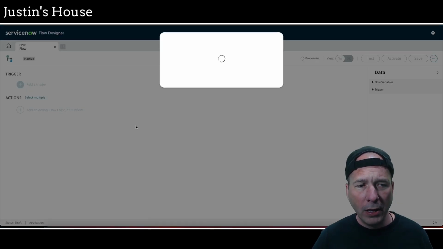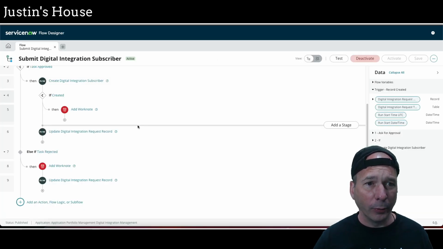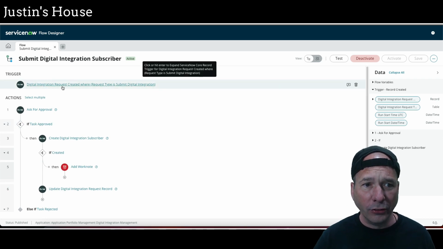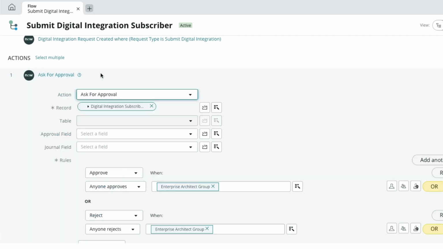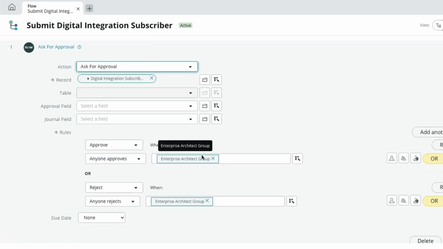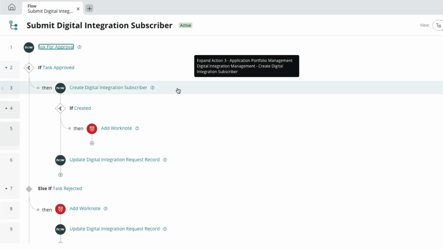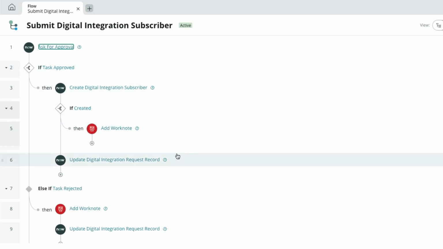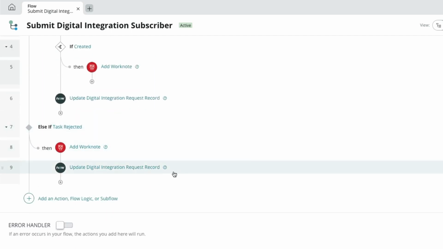So let's go ahead and open up the submit workflow and take a look at when someone submits that catalog item, how is this going to process? So if we scroll back up, we can see a digital integration was requested. Where it says submit digital integration, it's going to ask for approval. All right, so who are we going to ask for approval from? The enterprise architect group, of course. That's who's kind of overseeing and managing all of this stuff. And then if it's approved, it'll create the digital integration subscriber, add a work note, and update the request record for somebody requesting that. If it's rejected, it'll add a work note and update the request record so someone knows that their digital integration was rejected.